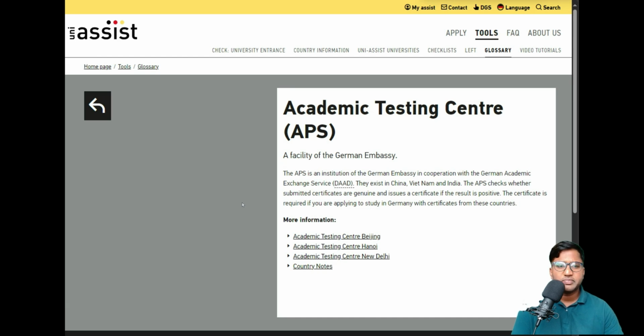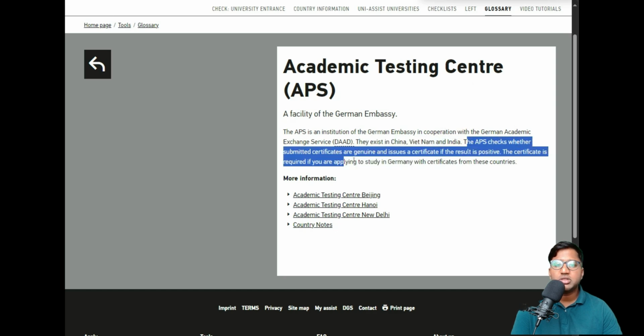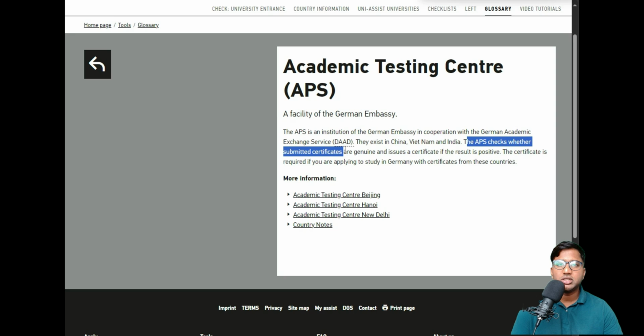So first things first, the Academic Testing Center, which is APS, is at the facility of the German embassy. It is registered with the German embassy in cooperation with the DAAD website also. These APS centers exist in China, Vietnam and India. APS checks whether the submitted certificates of your college degrees and other educational degrees are genuine and issues a certification that its result is positive.